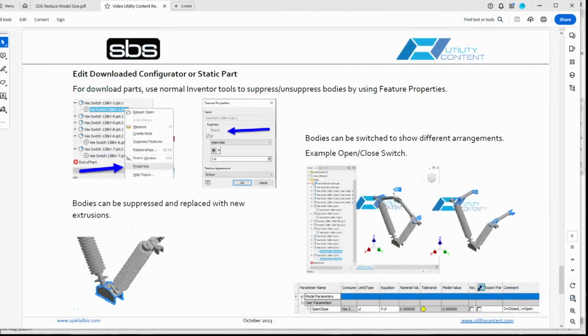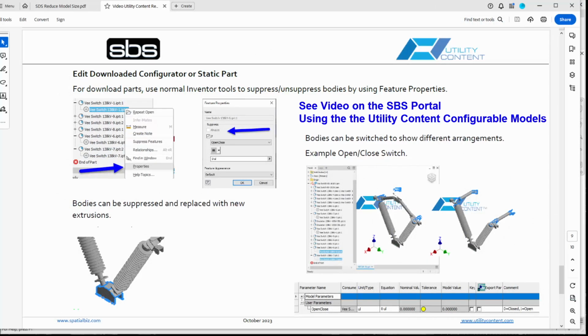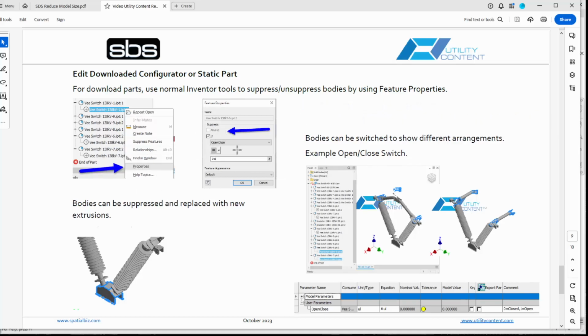With utility content, when we download a configurated part or a static part, you have choices to download. And once you have it downloaded, you can manipulate them. I want that to be clear. So you can manipulate them, and you have properties. It's a multi-body part. You have properties, and you can suppress always or maybe on a parameter change. So you can suppress the bodies, and you can replace that body with a new extruded parts, or place it into an assembly with a different extruded base.